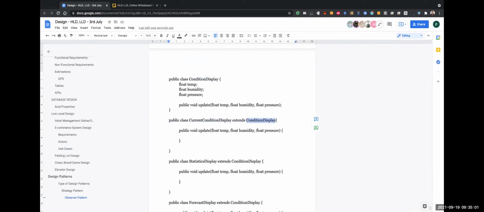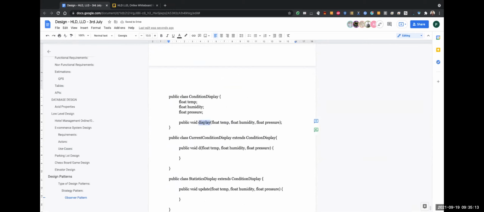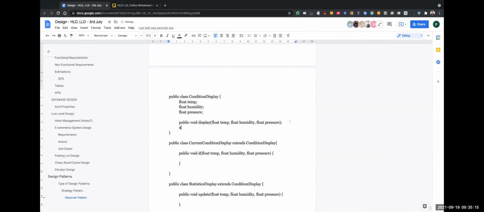And condition display ideally should have just the display method. It should not have an update method. So let's say we'll have a display method here. It's a display, right? I don't know why I wrote that update method. Or you can have an abstract update if you want. In that one, you can have an update. Here, you don't need an update. So display will just display everything for you, right?